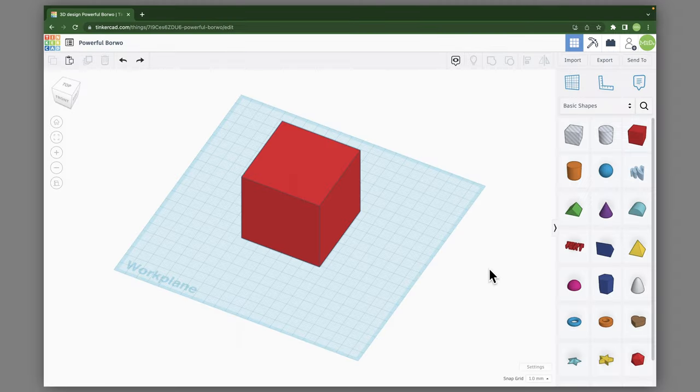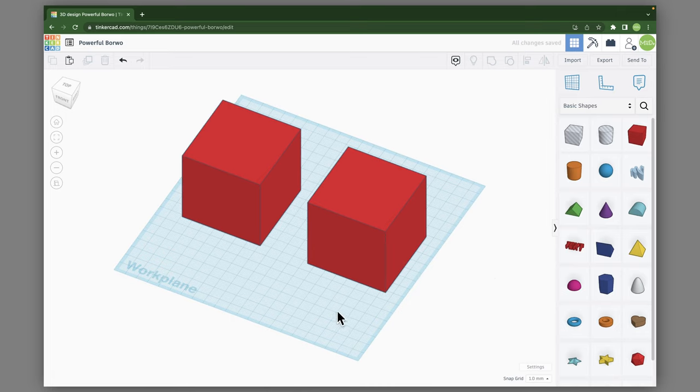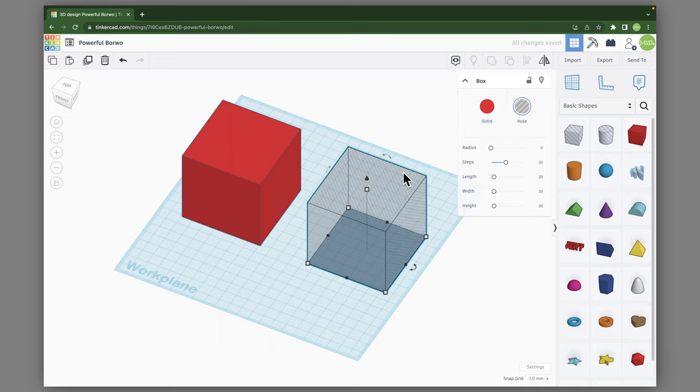In this tutorial, I'm going to show you how you can create complex shapes in Tinkercad using the group tool and the hole feature. So the first thing to understand when you're in Tinkercad, any shape can be one of two things. That is either a solid or a hole.